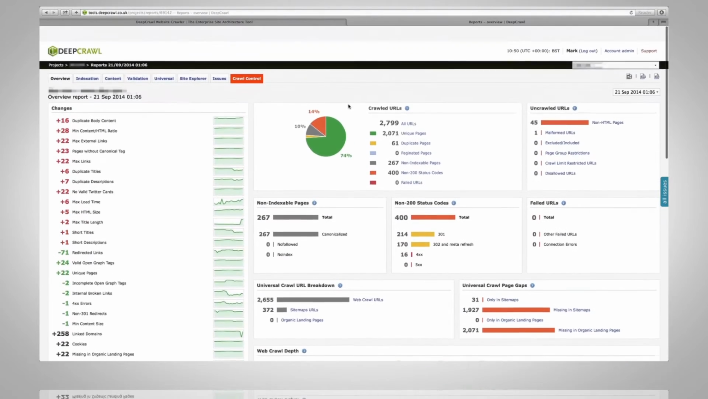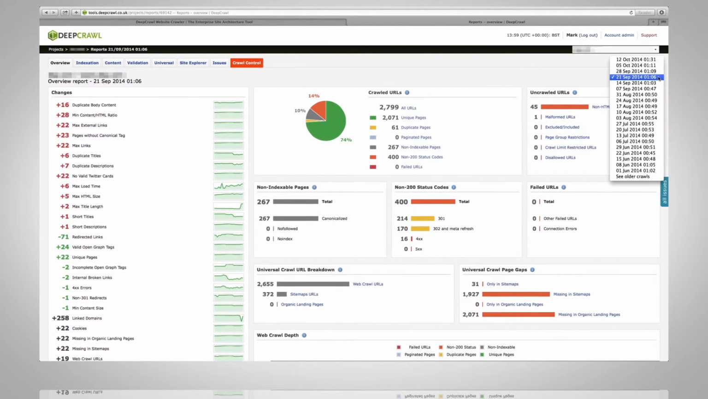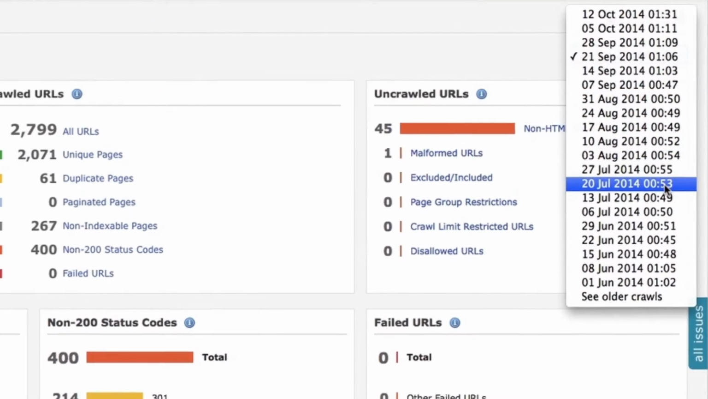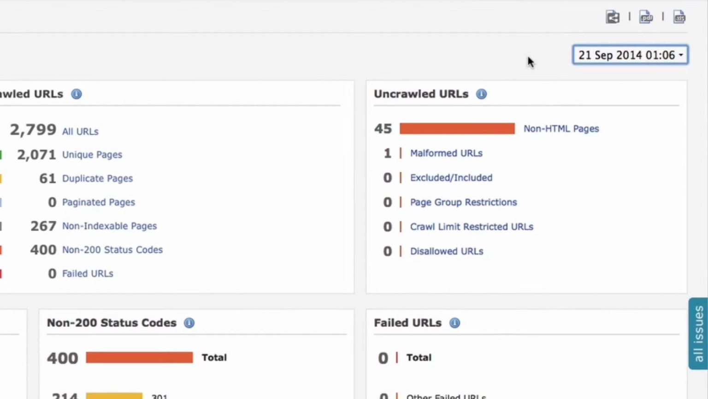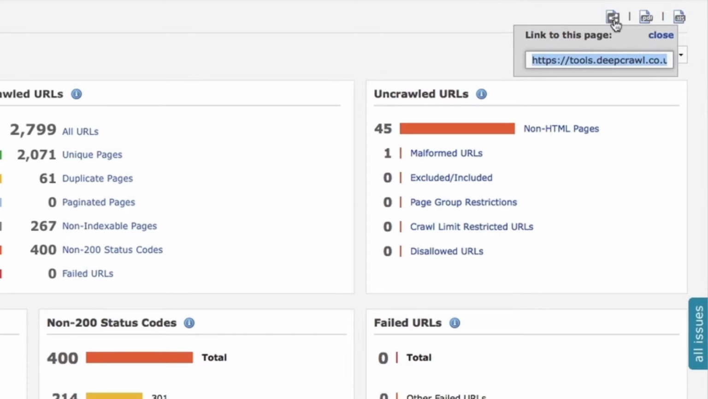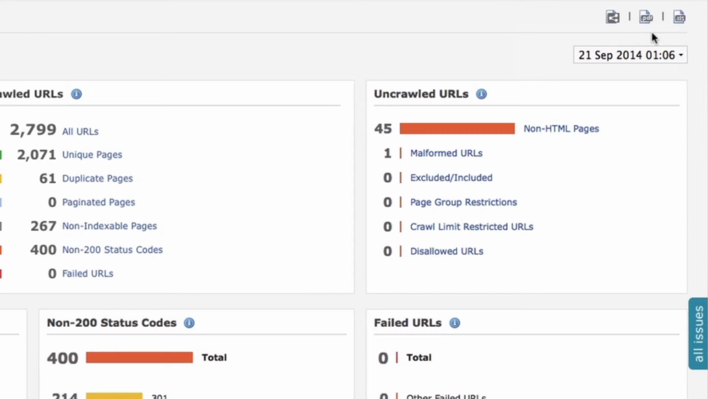Scrolling back up to the top of the overview page, we can quickly find previous crawl reports for this site in the drop-down menu. This data is stored for the duration of a subscription. You can also export all of the data to Excel or your report to a white labeled PDF. We can also use the share button to circulate read-only access of the report amongst developers, colleagues or clients.